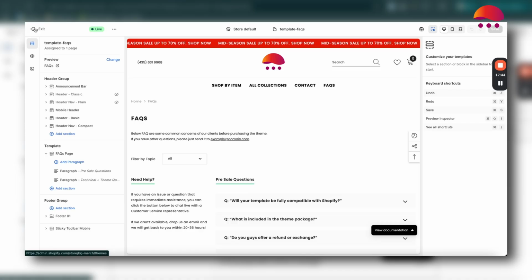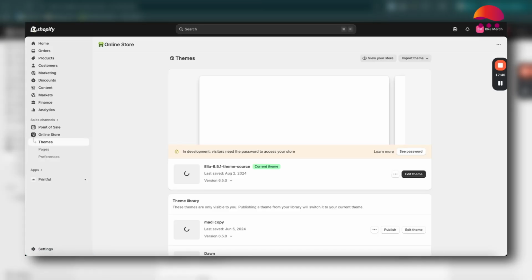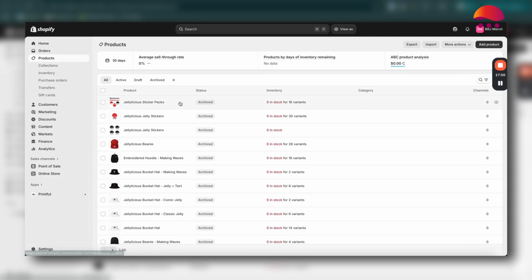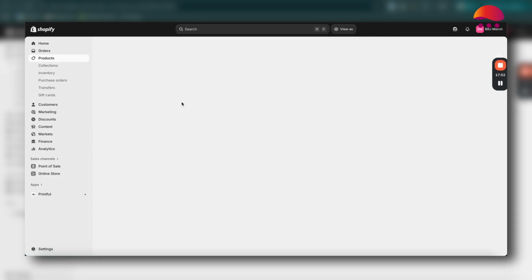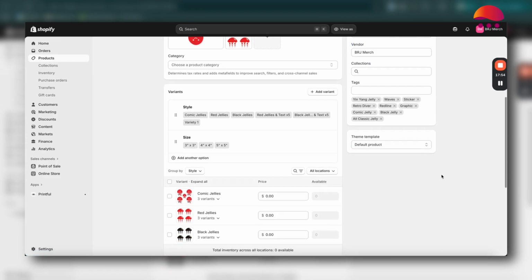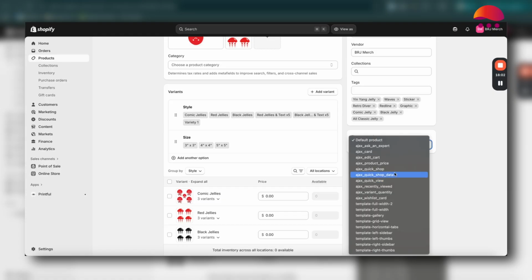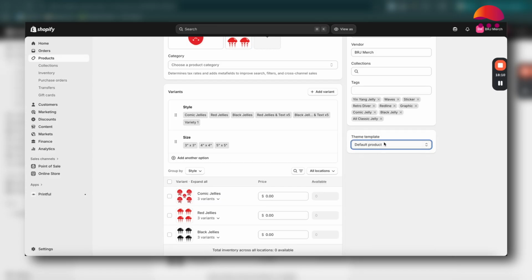And just to kind of connect the full circle here with our templates, if we go back to products and we come in here to our sticker pack, you'll find the templates here. So currently this is being displayed in a default product. We would want to make sure it stays that way and that it's not displayed in another one of these templates that we've created. Again, just making sure it's displayed appropriately on the front end.